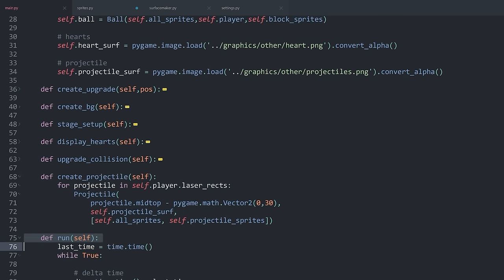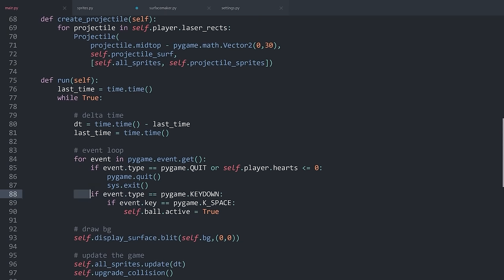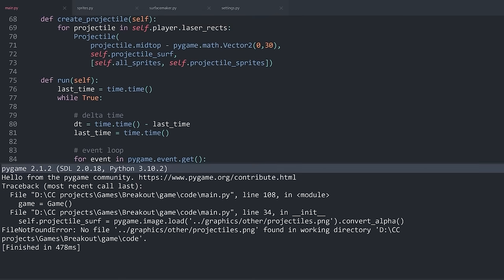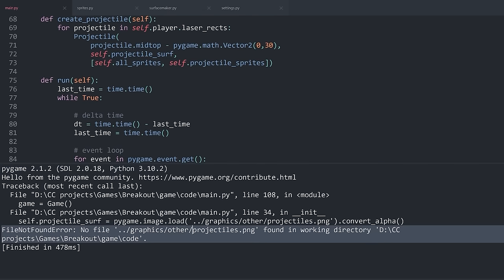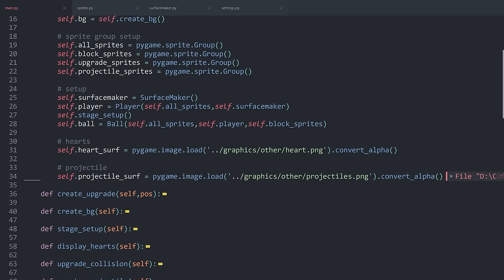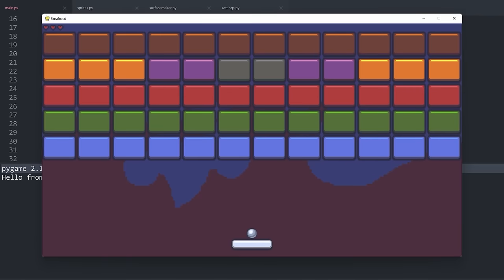And now the last thing we need is to actually run this method whenever the player presses space. And this in my case is going to happen in the run method in this event loop. So if the player is pressing space, I want to run self.create_projectile. And let's see if this is working. And we are getting an error that there is no file called projectiles. And I think the reason is I called this one projectile, not projectiles. So in the init method, this should be just projectile. Now let's try this again.